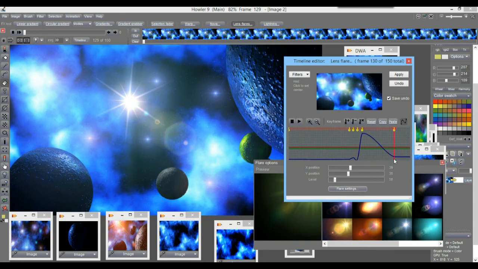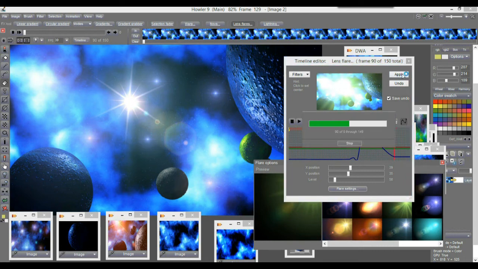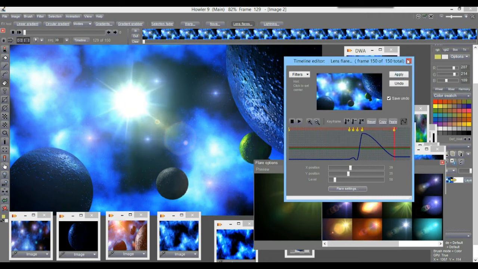All right, that was the photonic blast. All right, so let's apply that. And soon enough we have our animation, and we may want to even animate this, meaning move the camera into it, like gradually zoom in.